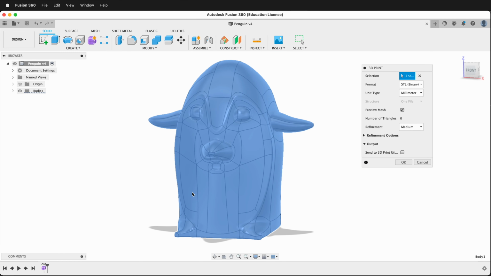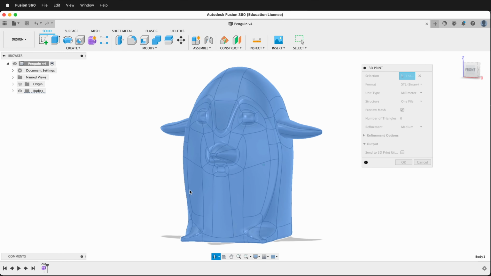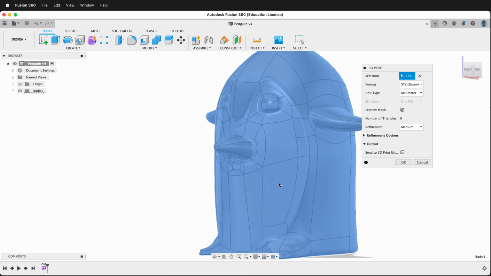Hopefully you're able to make this cute little penguin and 3D print it, or another character that you want to make.